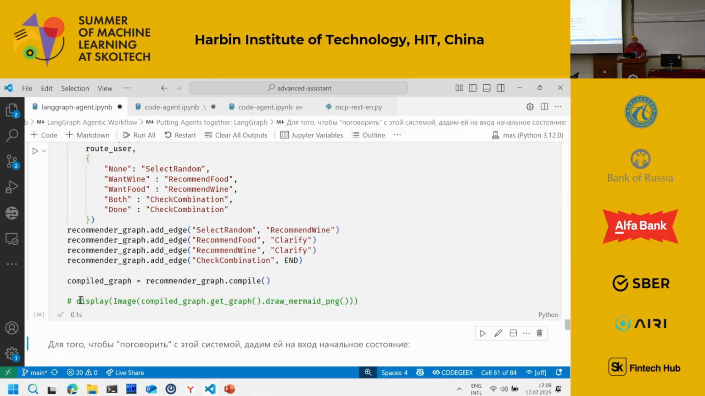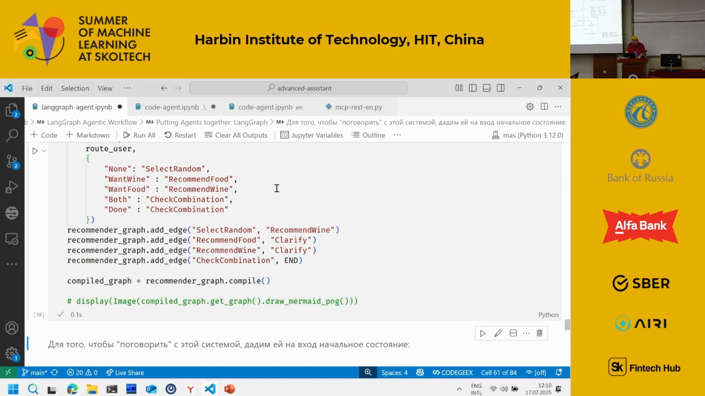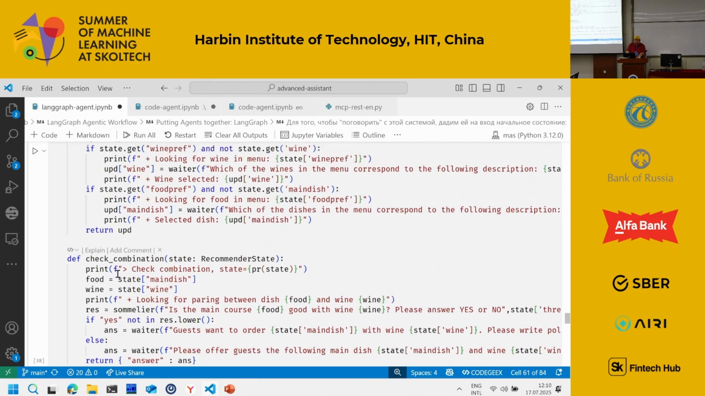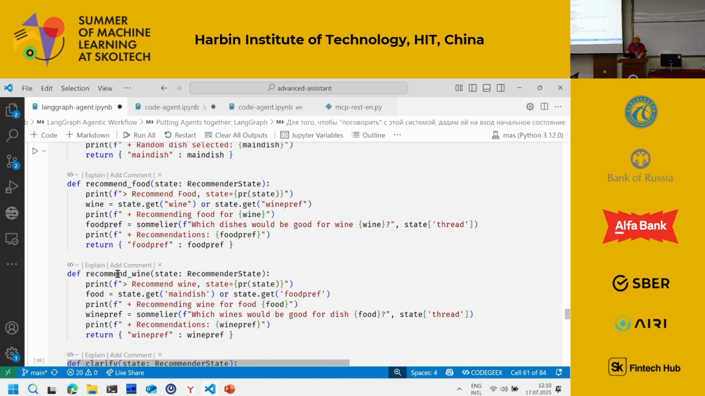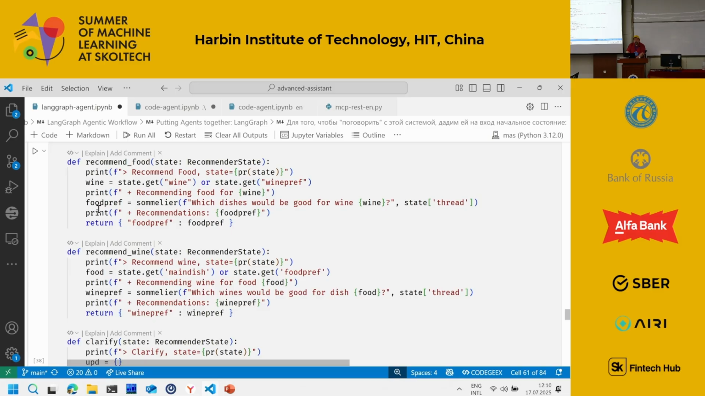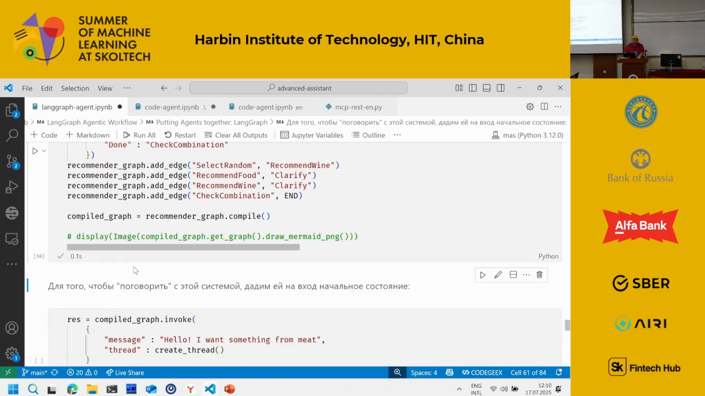I define the graph, and I can even display it, but not here, because the internet doesn't allow me to go to the Mermaid server, which would render it beautifully. But this graph has been generated from Python code. Well, not exactly this one, but one very similar to this. Okay, now I have compiled this graph. I would not go into detail, since I have already described how this works. I have a lot of printing here so that we can actually trace how the selection takes place.